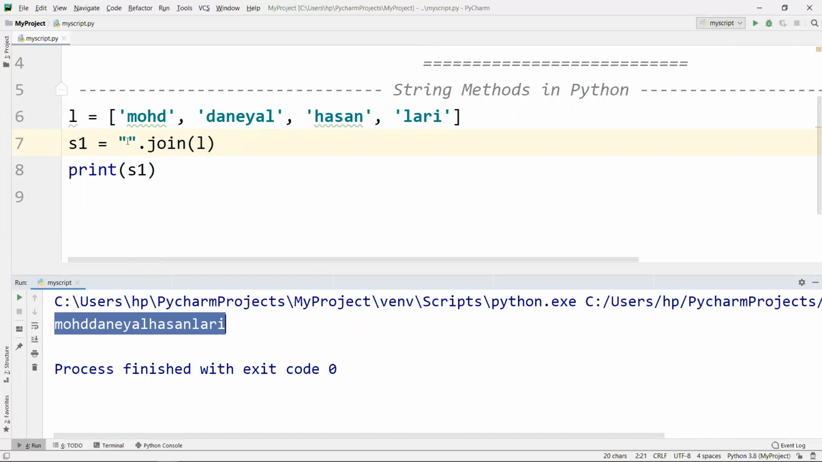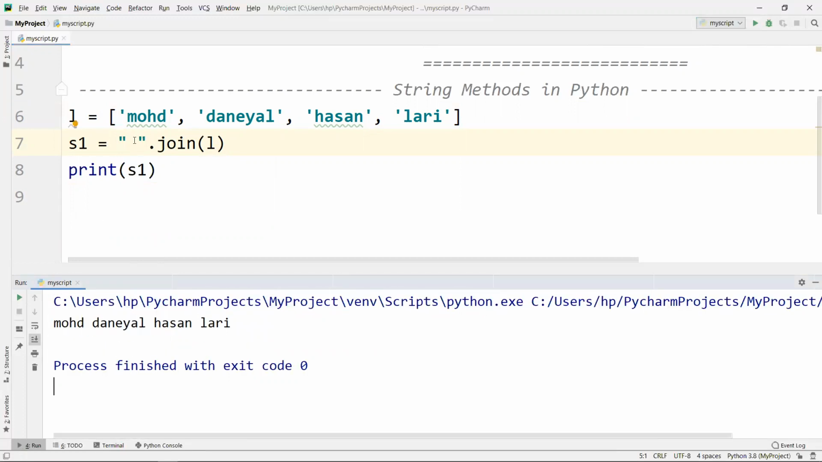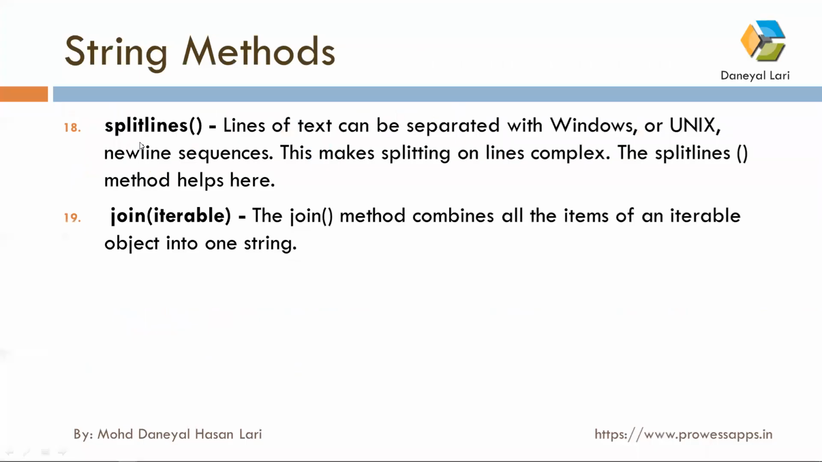Here you can specify the separator. If I write the comma, then every element will join with comma separation. Just look here. Muhammad and then comma, Daneyal, then comma, Hassan, then comma, and then Lari. So this is the way you can use it. If you want the space to be there, then you can use space as a separator. So here you can see that we are getting one string by separation of space. So this is the working mechanism of join.